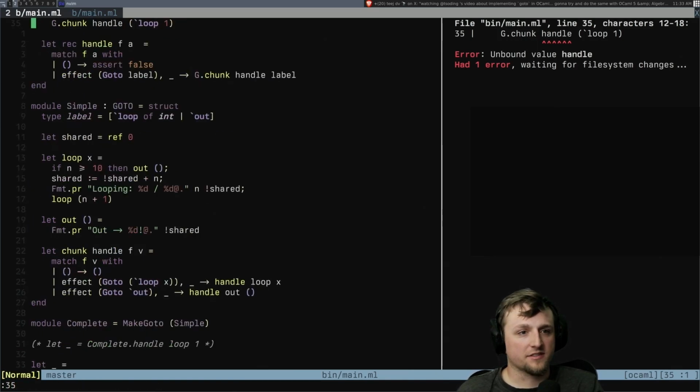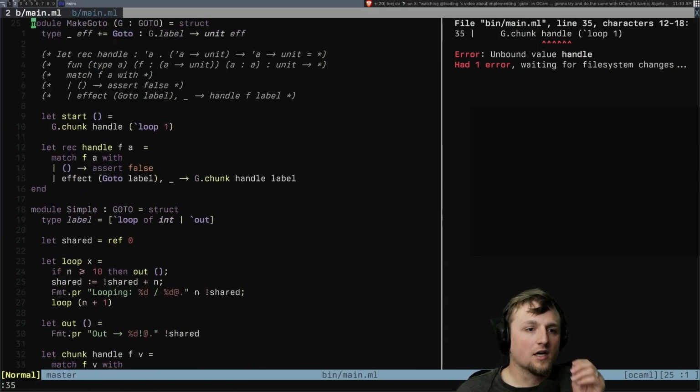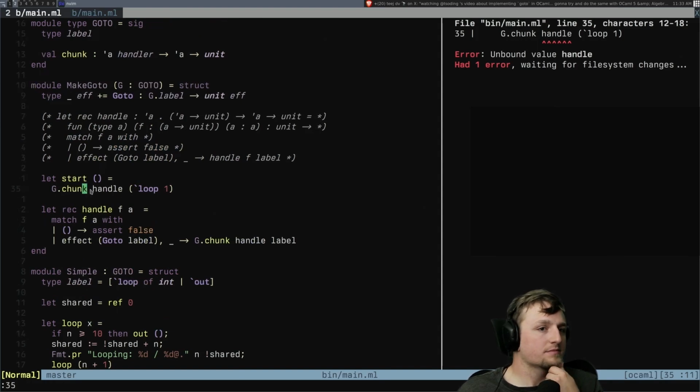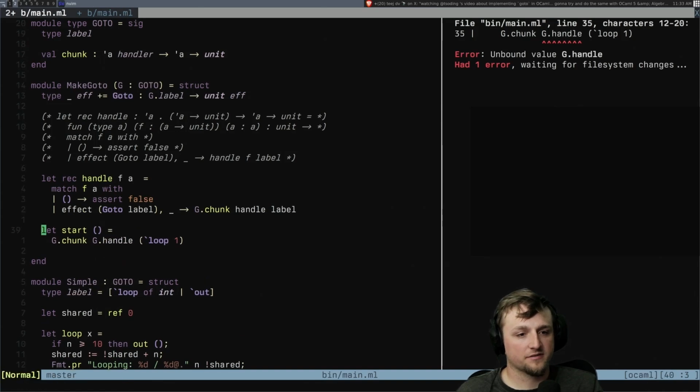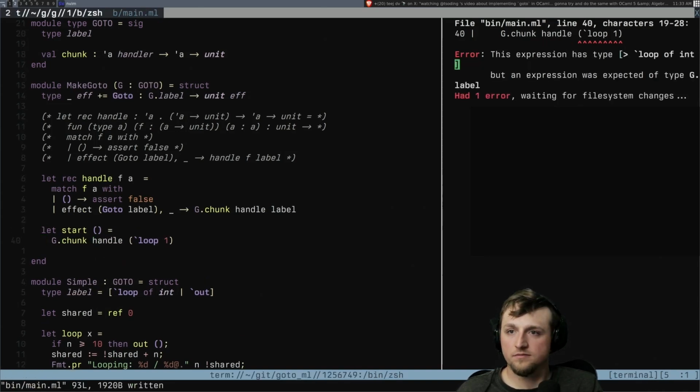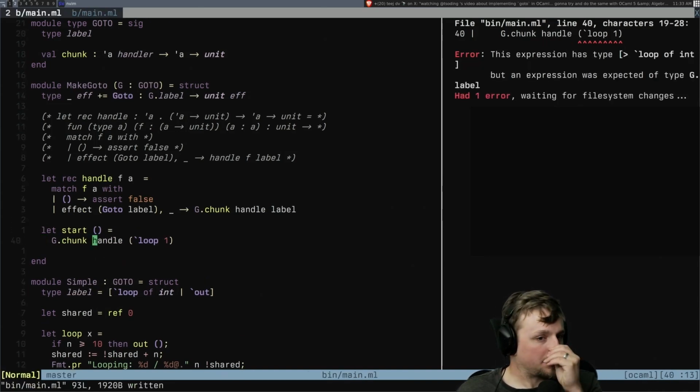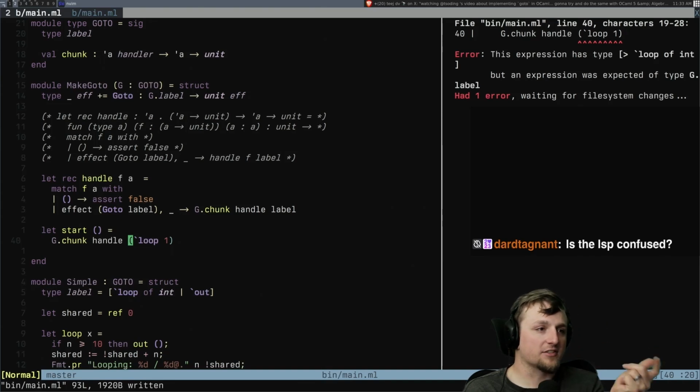Where is this? Line 35? Oh, right. Yeah. Make go to G. Oh, G chunk. Okay, we need to put this down here, like this. Has type loop 1. Oh, right. So it needs to have a start.